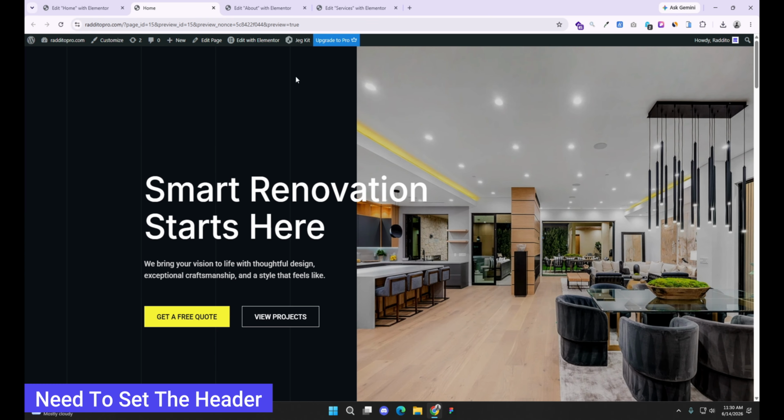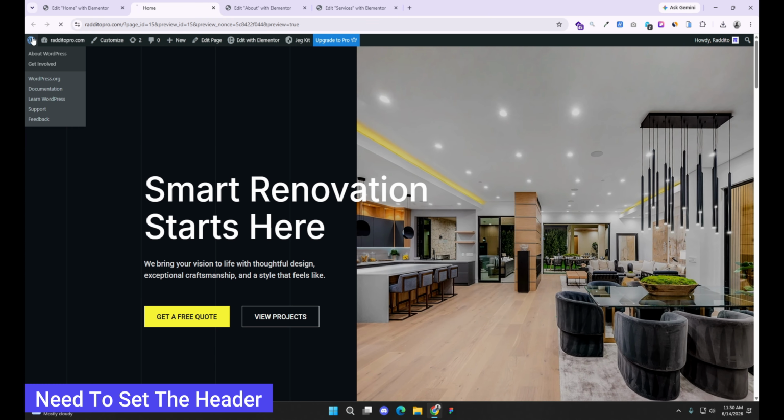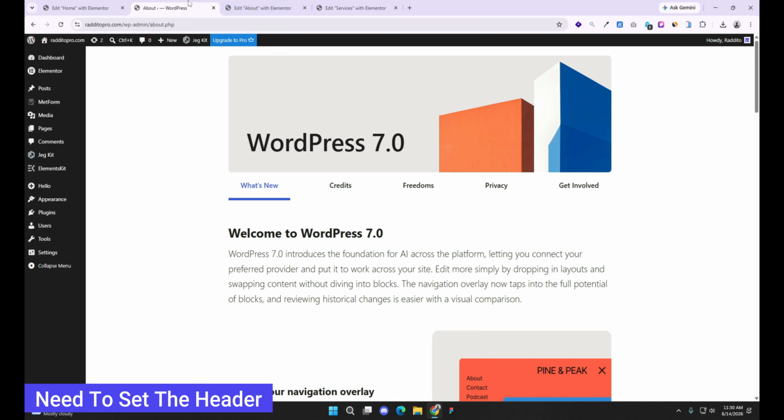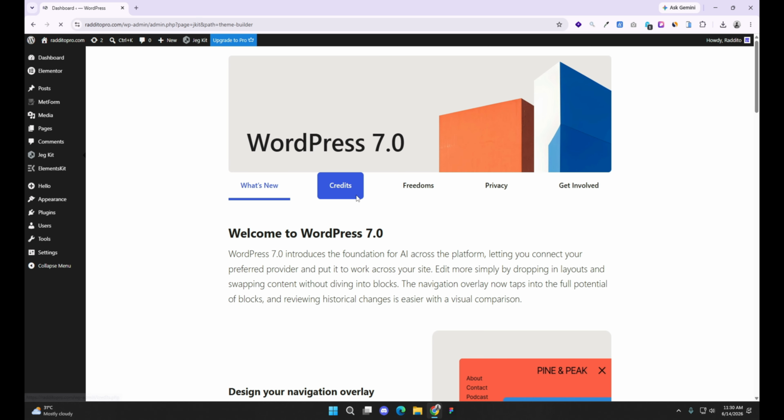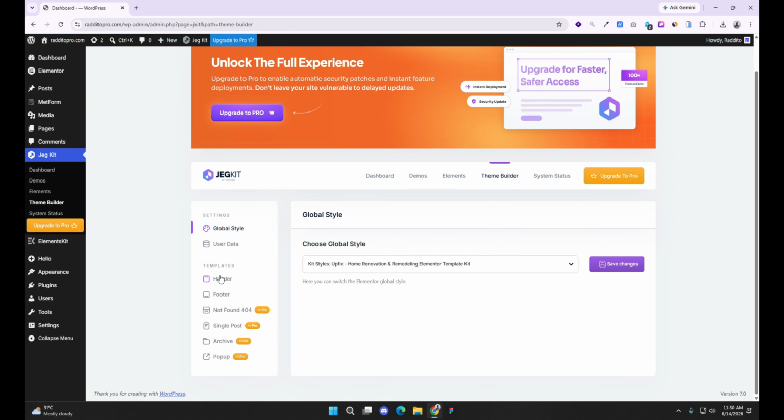Now we need to create the header and footer. For the header and footer, you can use Elements Kit, Jeg Kit, or Ultimate Add-ons for Elementor. For now, we are using Jeg Kit.